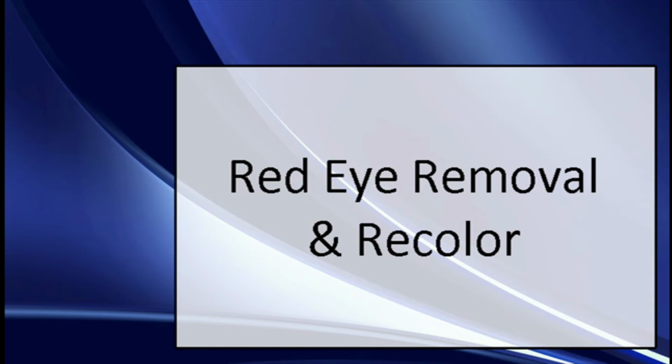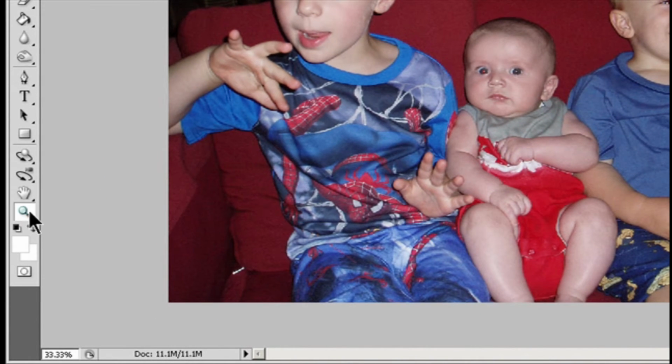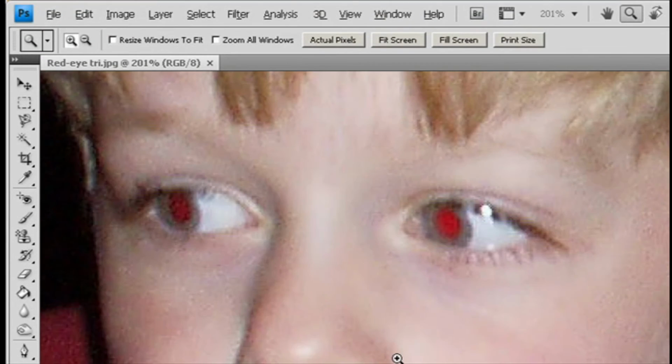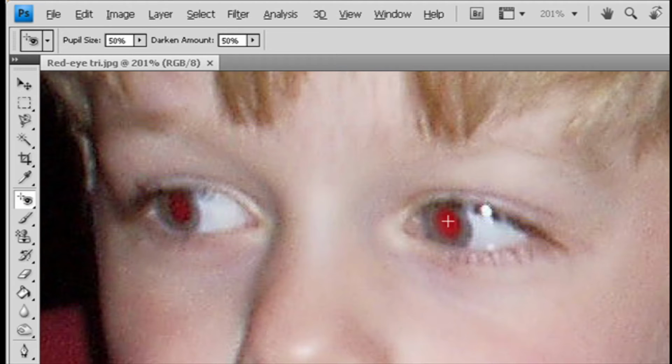Video 5. Red eye removal and recolor. Remove red eye. The red eye tool removes red eye in flash photos of people or animals and white or green reflections in the flash photos of animals. 1. Select the red eye tool. The red eye tool is in the same group as the spot healing brush tool. Click the triangle in the lower right portion of a tool to display additional tools.